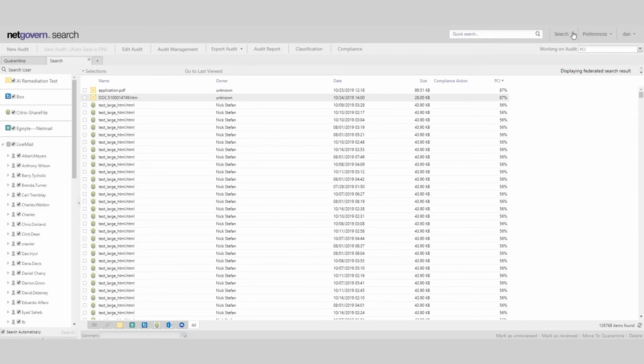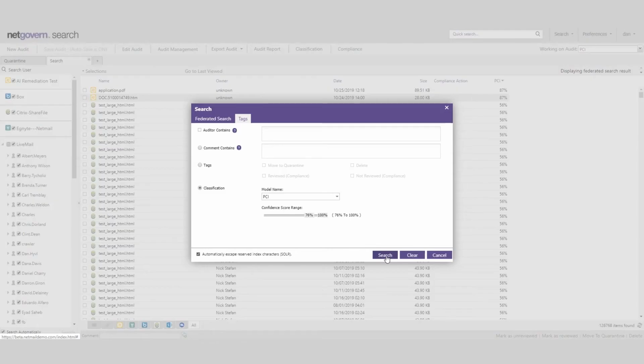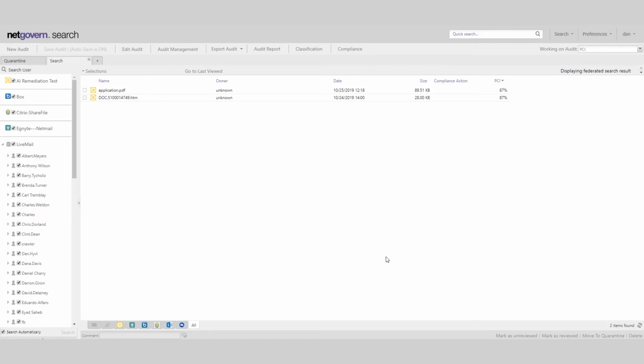Back in the Federated Search tab, I'll narrow the confidence range. Remember that with a range that starts too low, you'll get higher false positives, and with a range that ends too high, you risk missing results. It's all about finding that sweet spot within your data. Hit Search again, which saves the new parameters. You'll see the results look much better.